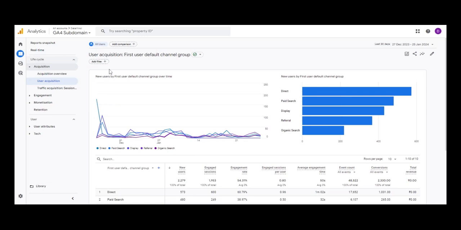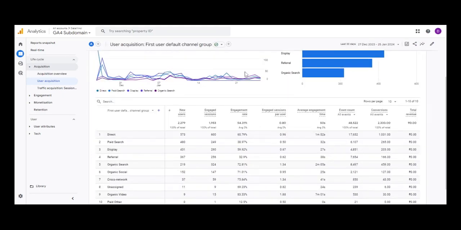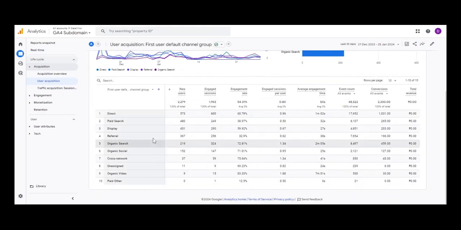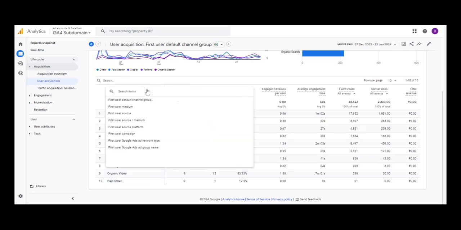Now, again, you need to select the date range. Here there is a chart and a combination of dimension and metric. The dimension that is selected is first user default channel group. I can change the dimension. Let's say I want to see data for first user medium.